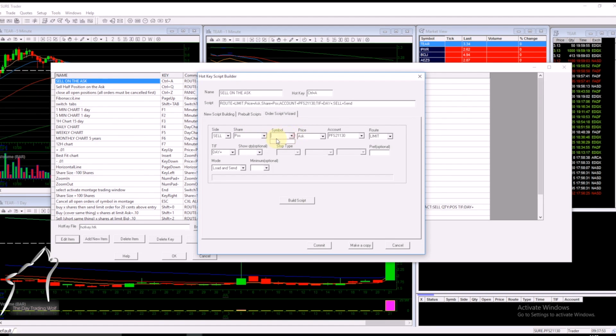Symbol stays blank. The price is always the ask, not the bid. I've also got hotkeys to sell on the bid. And the account, the route is limit, day plus. And this is the difference I was talking about between the modes. So you can just load up your order without sending it into the market.